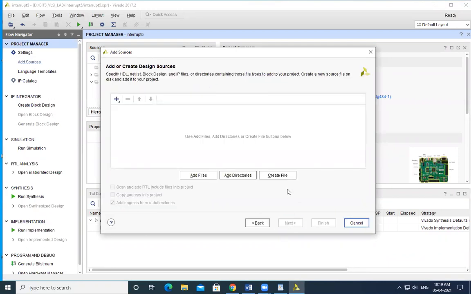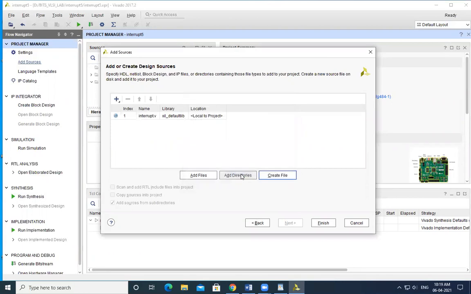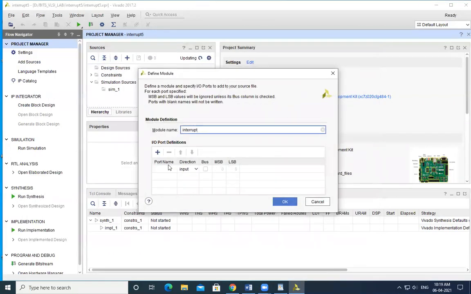Click Next. Here you have to create a file. You can type the module name which you want to give in your program. Click OK. Finish. Here you can define all the inputs and outputs. We have more number of inputs here. You can type one by one.